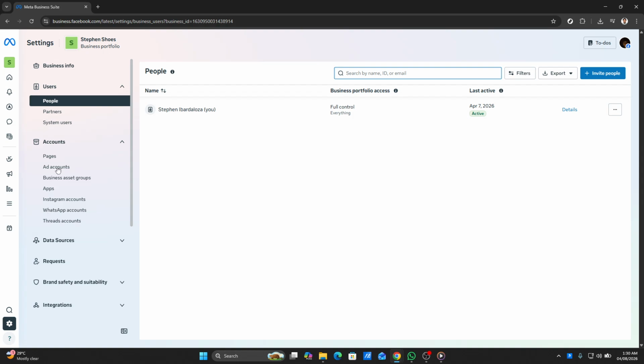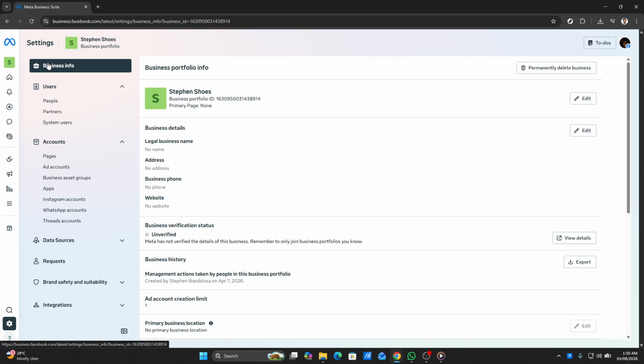Once you're in the Settings menu, direct your attention to the option labeled Business Info. This is where all the essential information about your business is stored, including your business name, address, and contact details. Click on Business Info to proceed. Upon clicking, you'll be taken to a page where you can view and edit your business information.